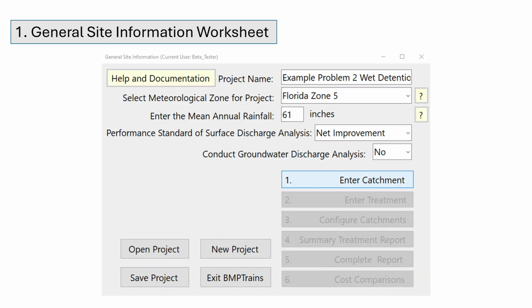Enter the project name, then select the meteorological zone. For this project, we're working in Zone 5. Next, input the mean annual rainfall, which is 61 inches. From the Performance Standard of Surface Discharge Analysis drop-down menu, select Net Improvement. For the Groundwater Discharge Analysis option, select No. Once all of that information is entered, click the Enter Catchment button to move forward.